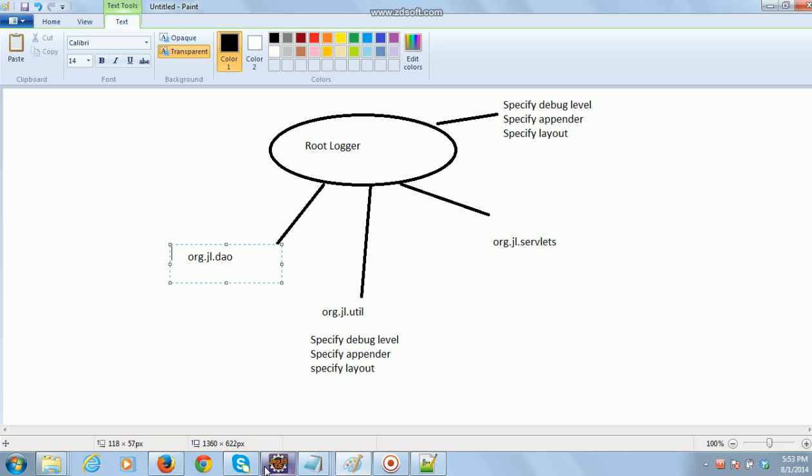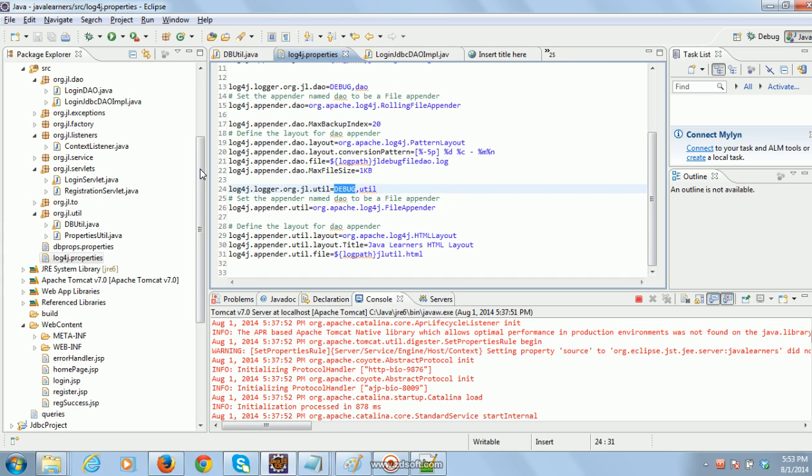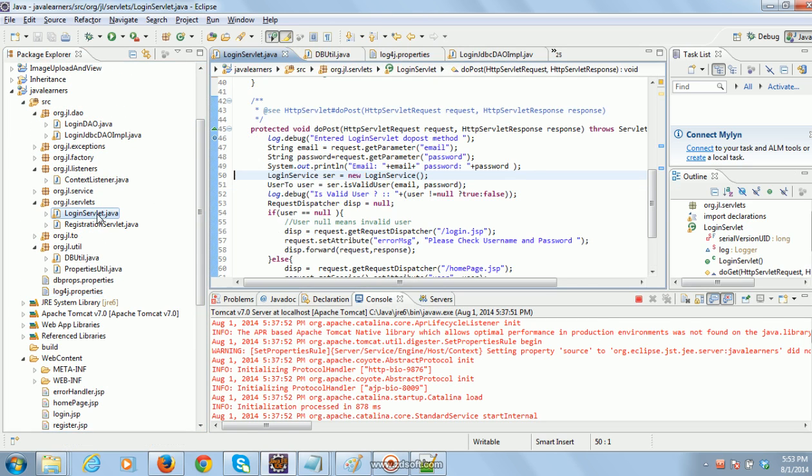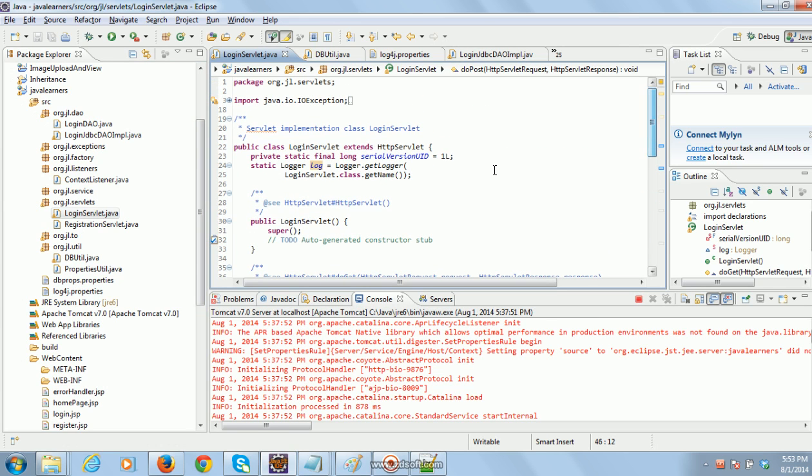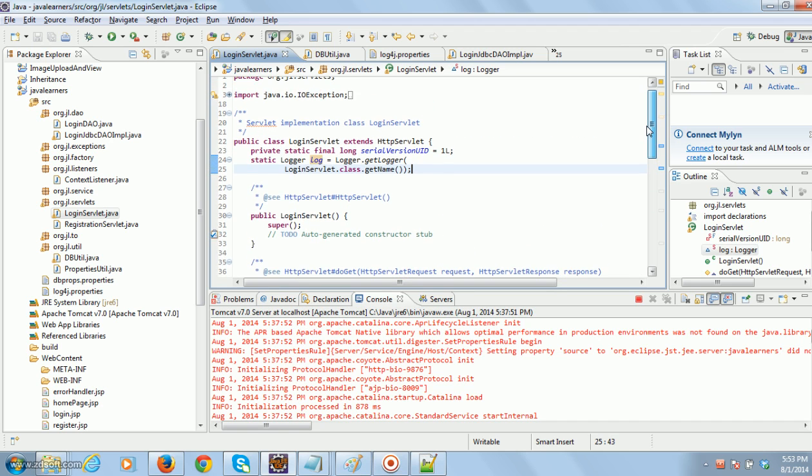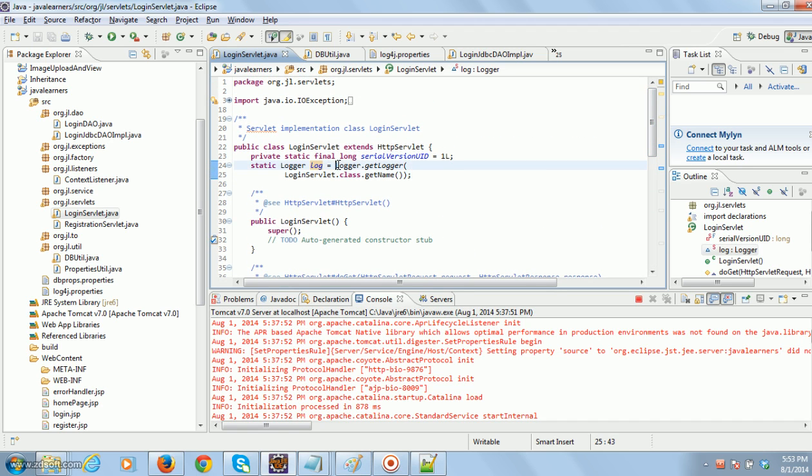Okay, now we will see how to get the logger object. Earlier I didn't show how we got the log instance, right? We just have to call the Logger. Logger is a class. Just call the getLogger method and give, you can say, LoginServlet.class.getName. See, this LoginServlet is in the org.gl.servlets package, right? If you configure a specific level for this package, then that information will be used.